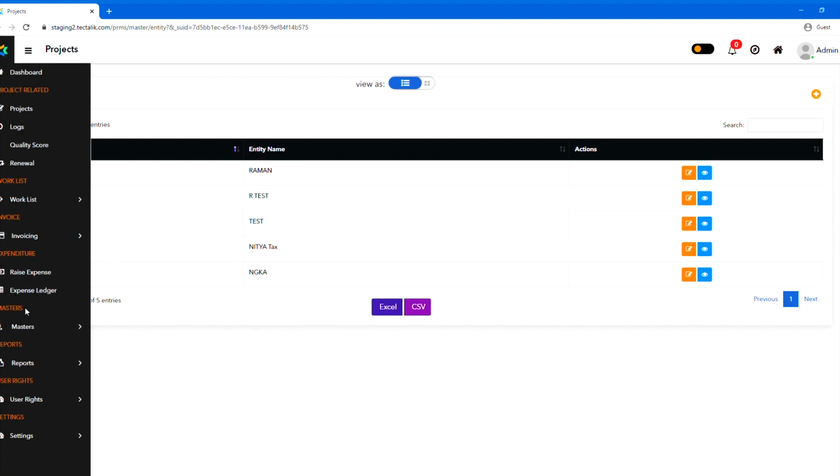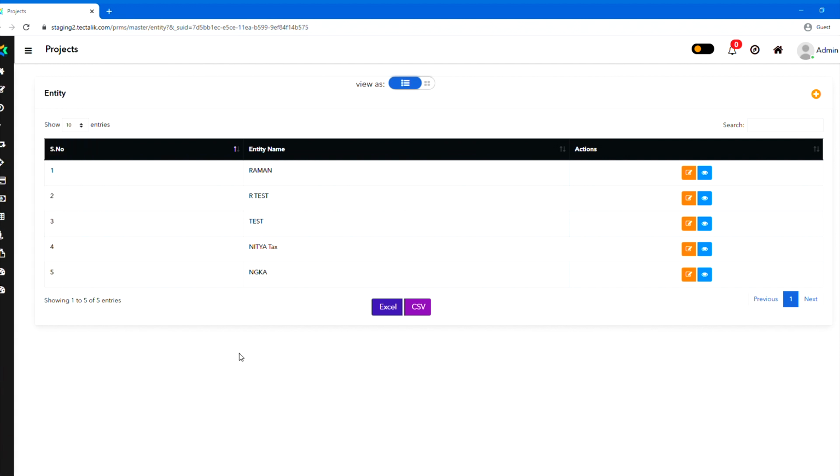Entity Master. Let's have a look at the Entity Master under Setup. If an organization has multiple brands or different names of business under one roof, we refer to each business as one entity. To add a new entity, click on the Add button up top.